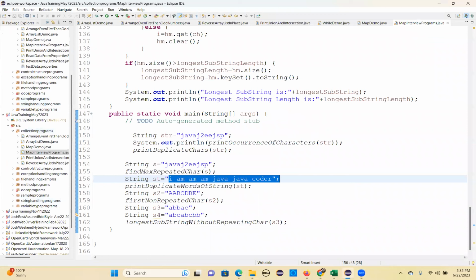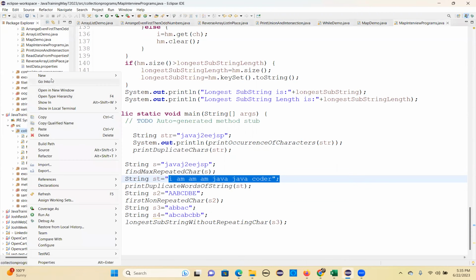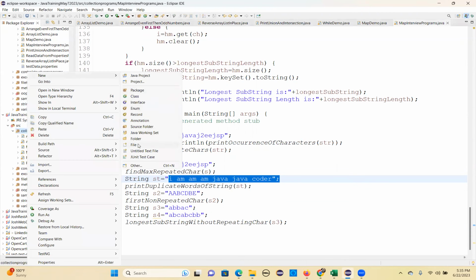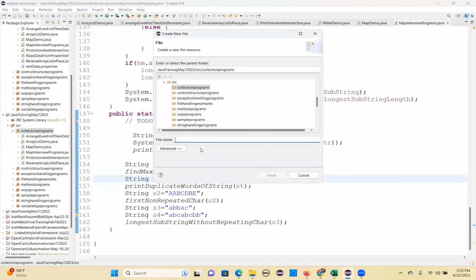How to create a properties file? The file which ends with a dot properties extension. So you have to create a file, any file. You can create a text file, doc file, or Excel sheet, anything. Just right click on the package, new file. Click on file and give your file name.